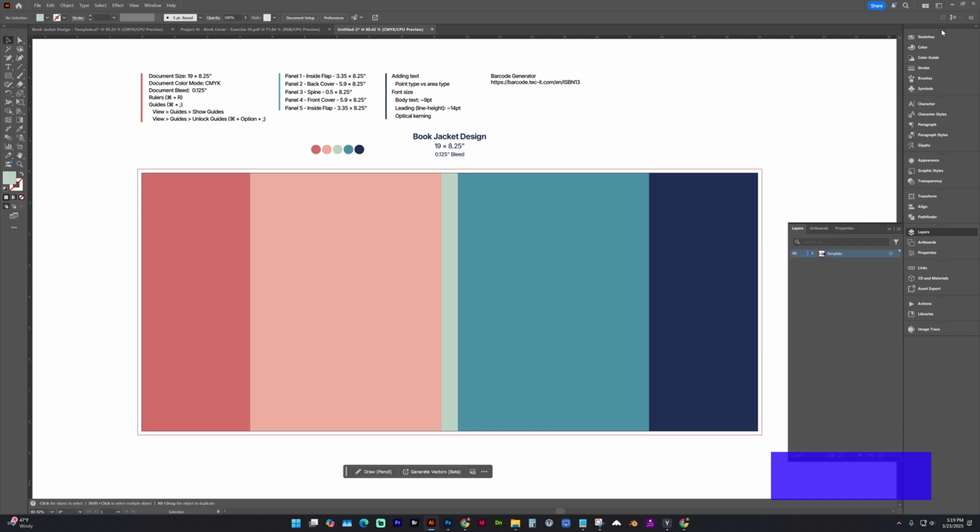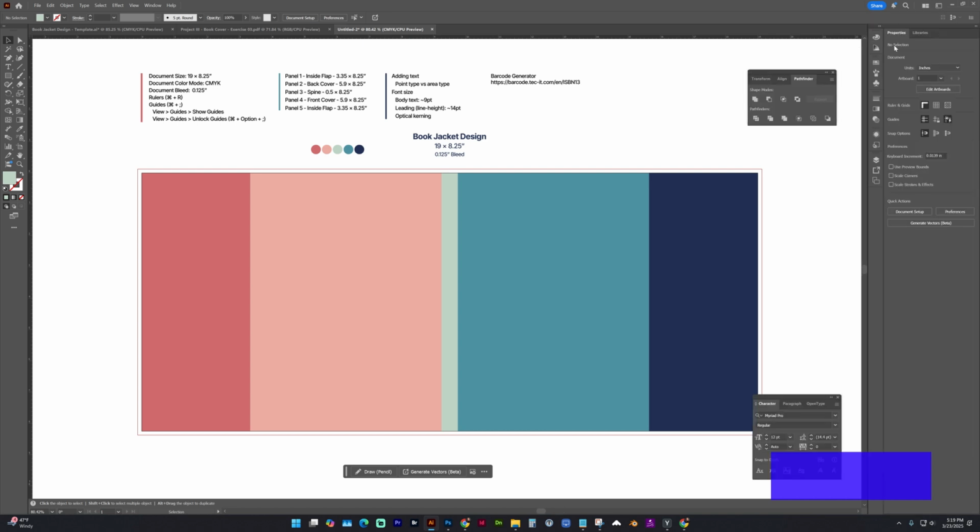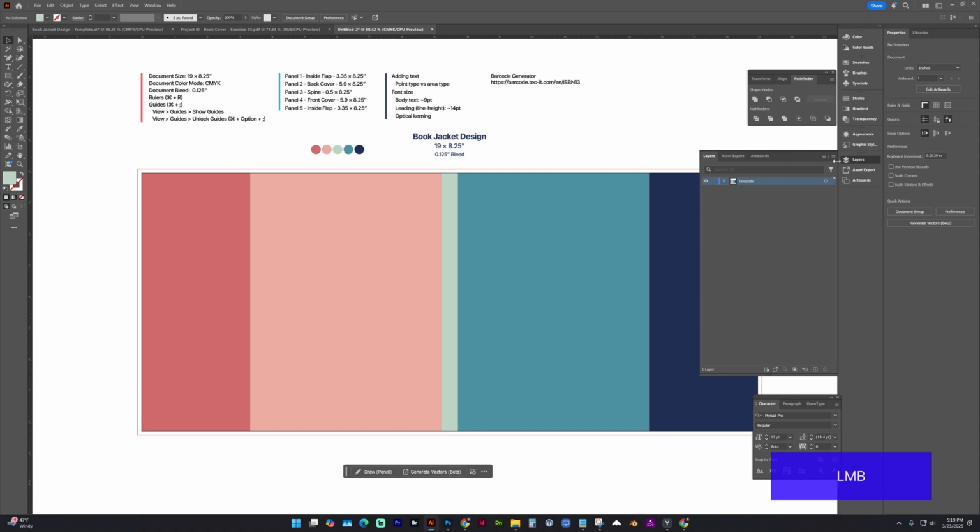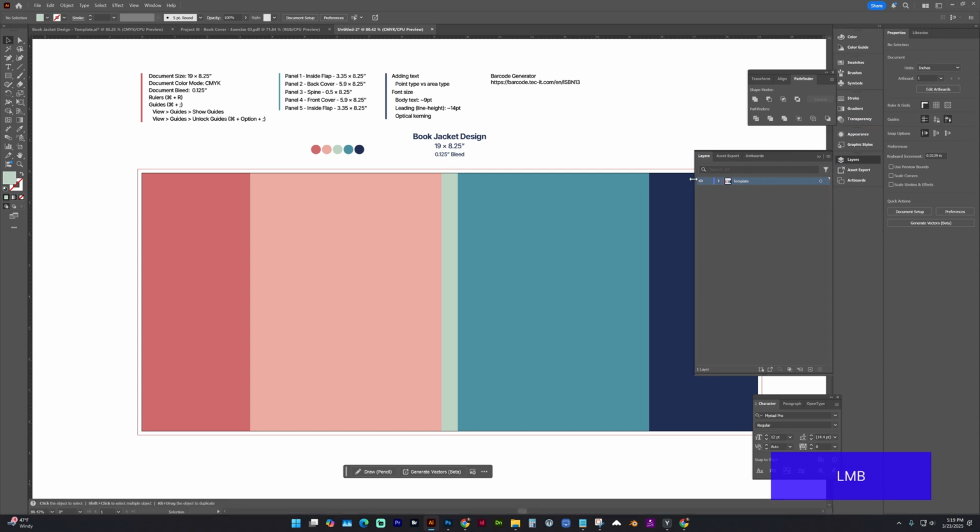If you don't see very many panels right now, you might want to change your workspace up here in the top right and switch workspace. Let's go to Essentials Classic. And you can expand this palette to see it better. So there's our template. I'm going to make a new layer, and this is going to be where my guides will be.